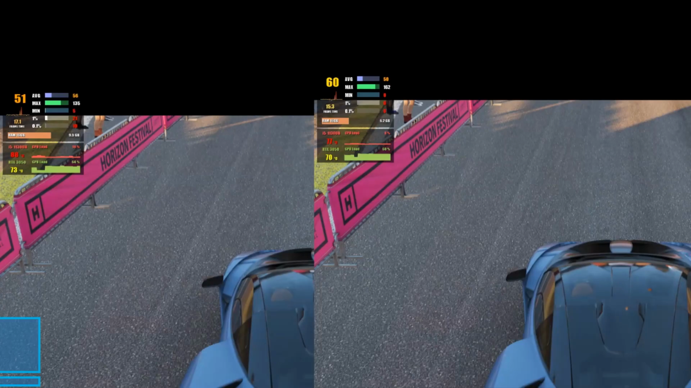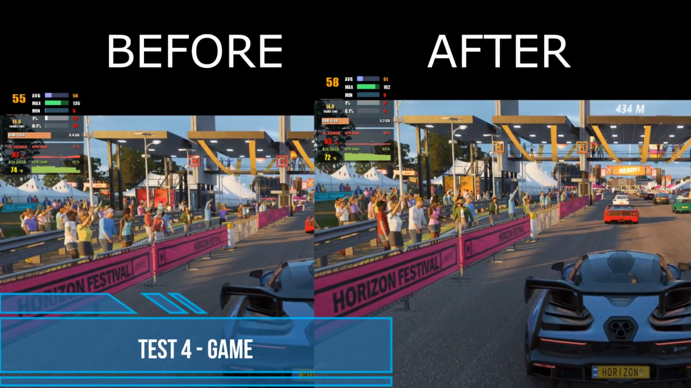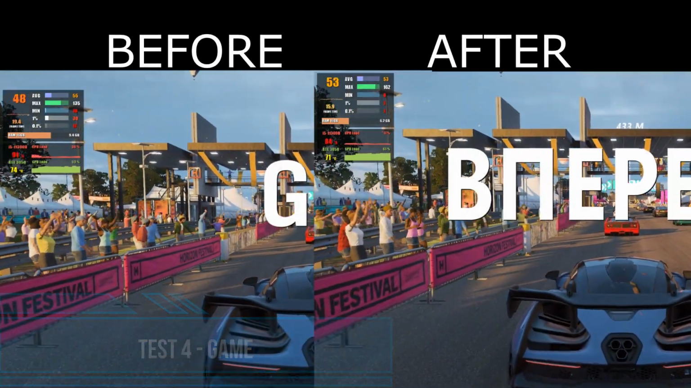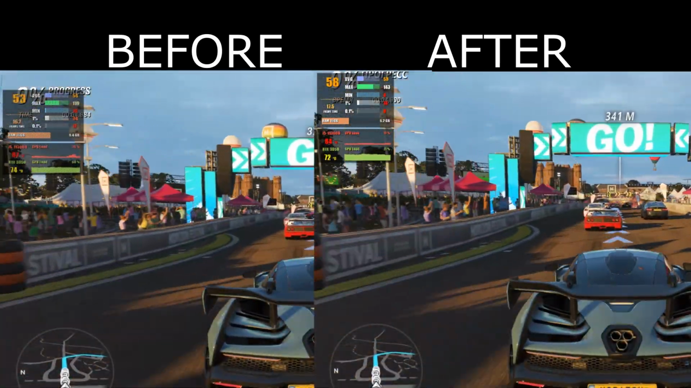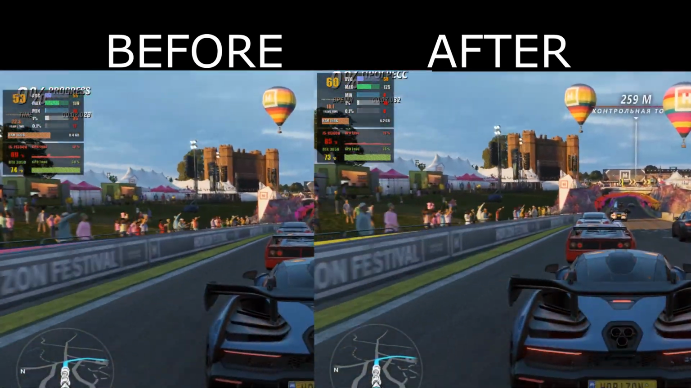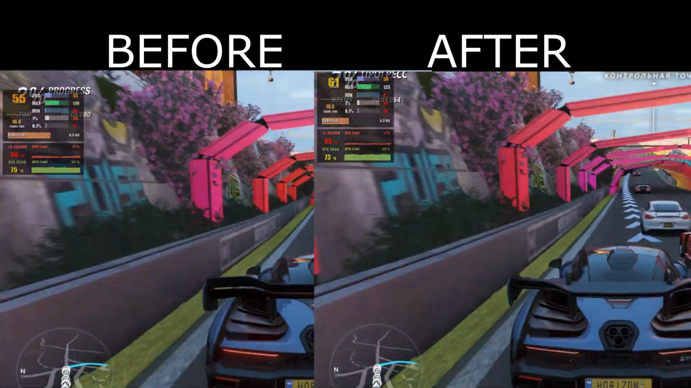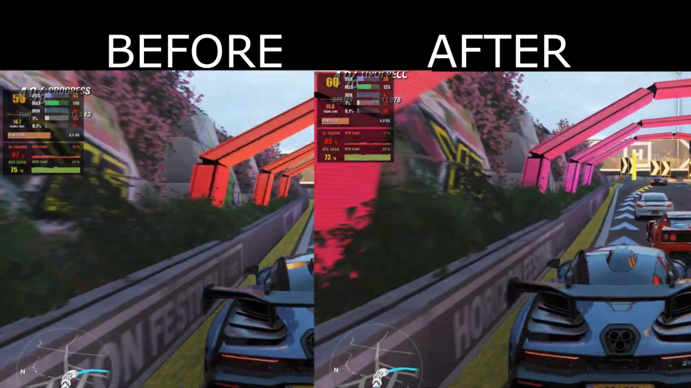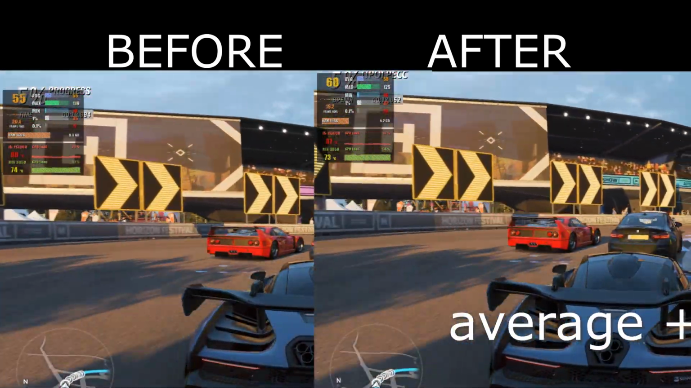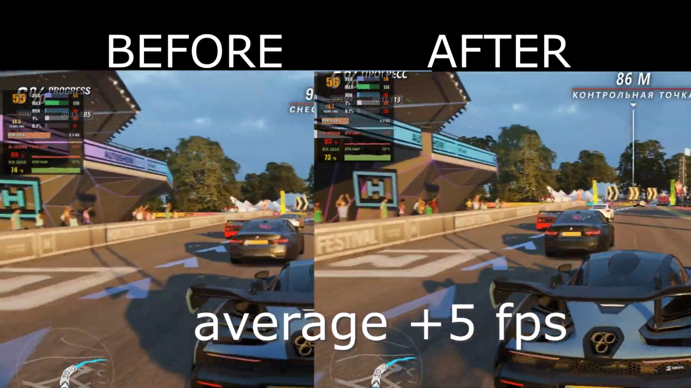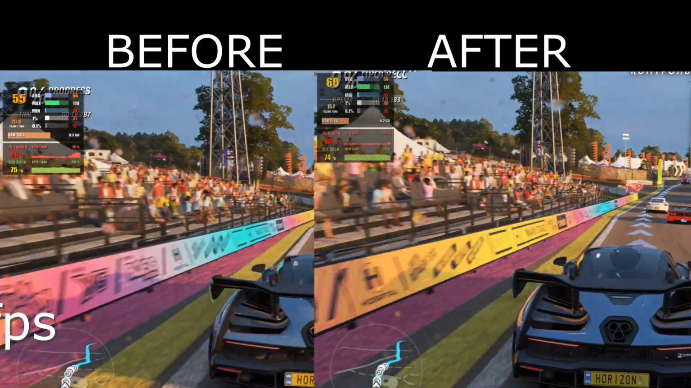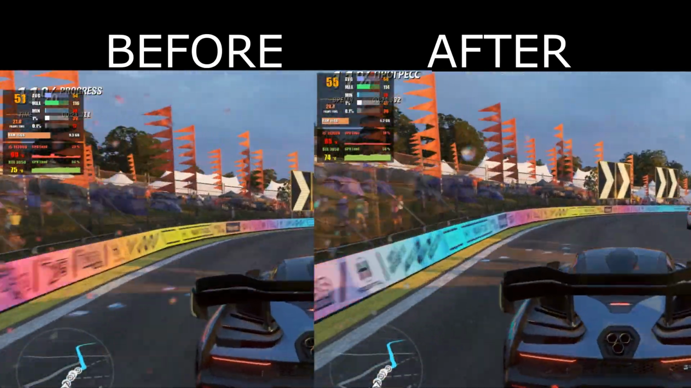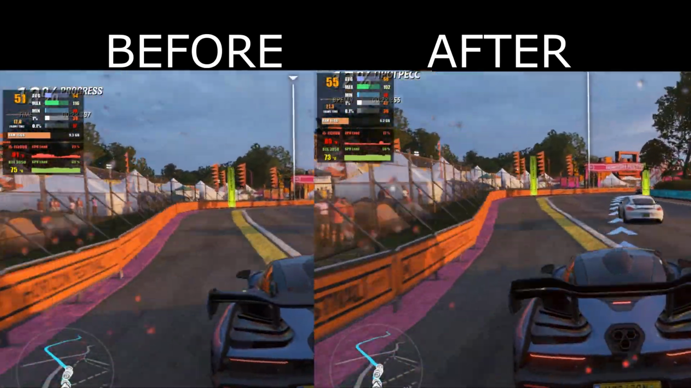Test 4. Game. We can now compare how the FPS has changed in the game Forza Horizon 4. I synchronized the records, so at any time you can pause and compare the results. After accelerating, Windows 11 gave an increase of a couple of FPS and hit the ceiling. You can safely increase the graphics settings. I think on weaker hardware the acceleration will be even more noticeable. But even here, it gave visible results.